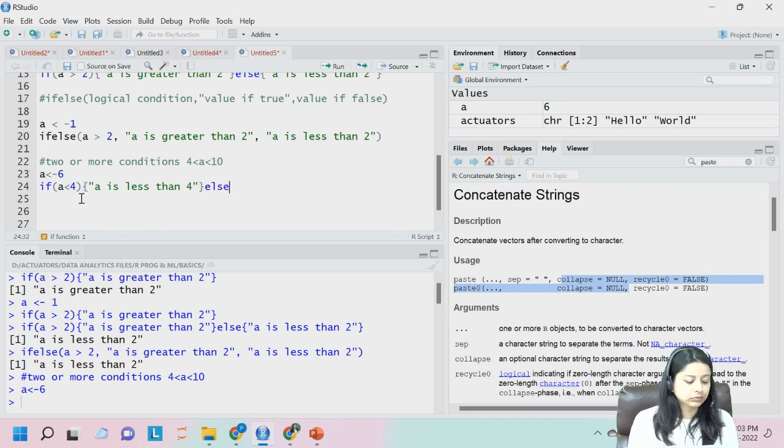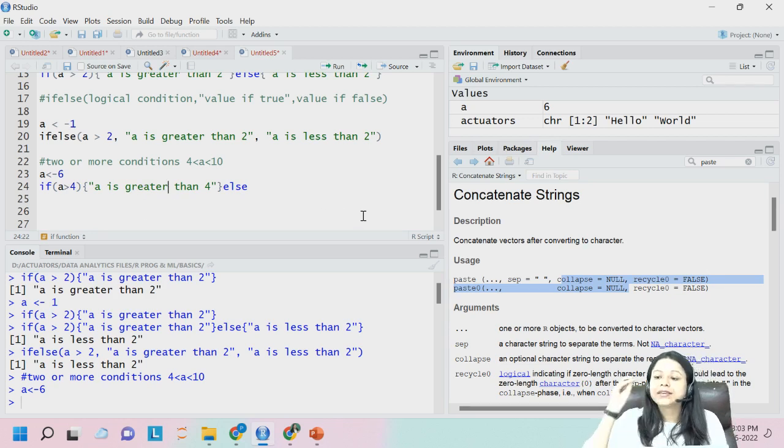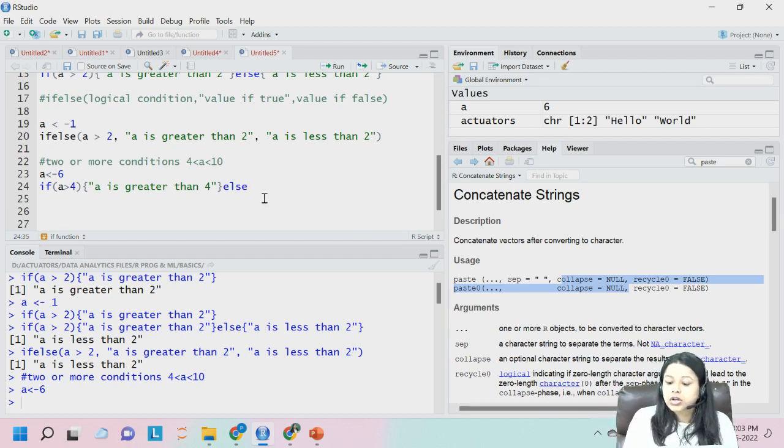else. Now I also want to give another condition whether A is less than 10 or not. So A is greater than 4. Now I want to check whether A is greater than 10 or it is less than 10. Right? So here I have written else. Now again you can write if. And again you can write one more condition that A is less than 10.